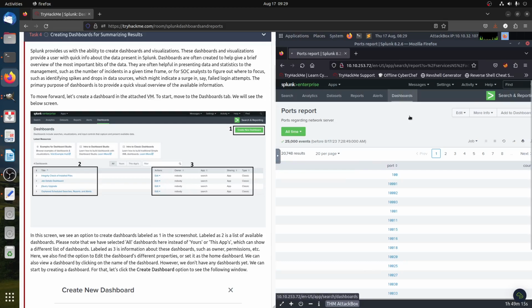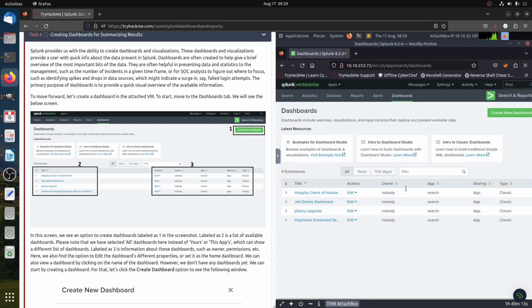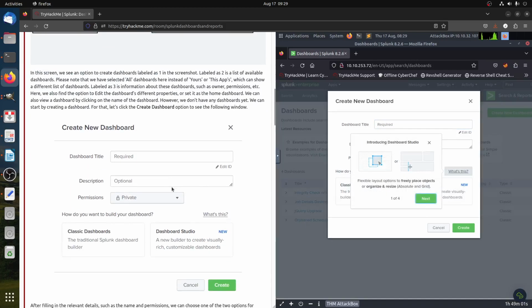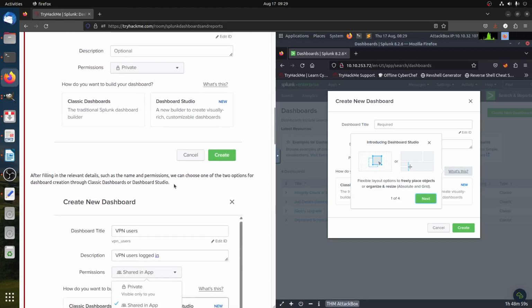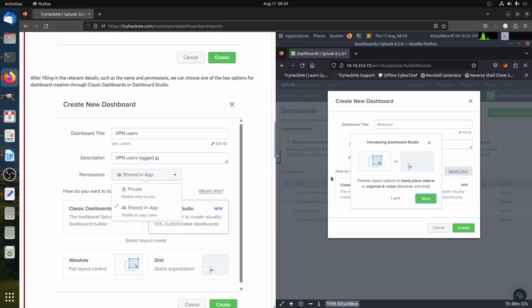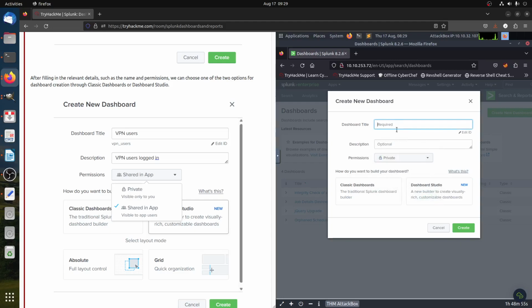The dashboard, of course, is here. We have these dashboards, so we can create a dashboard for ourselves. We do practice number 4. Let's create a dashboard, attach the VM to start, move to the dashboard tab, and we see the below section. So if we create a dashboard, of course, now we have this. The example now is doing VPN user. So let's follow the example.